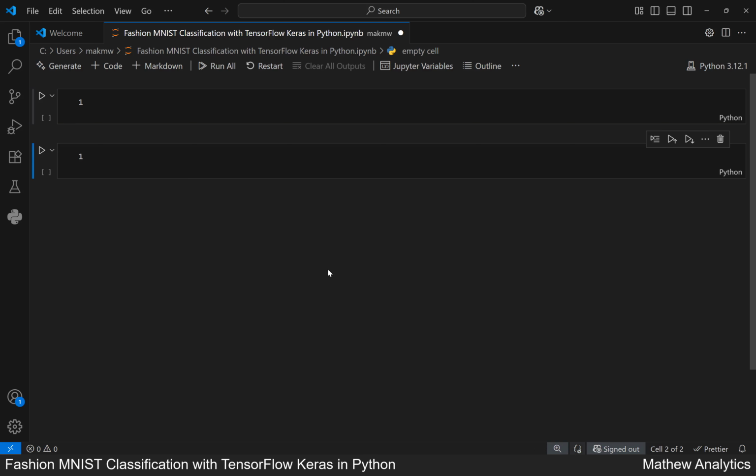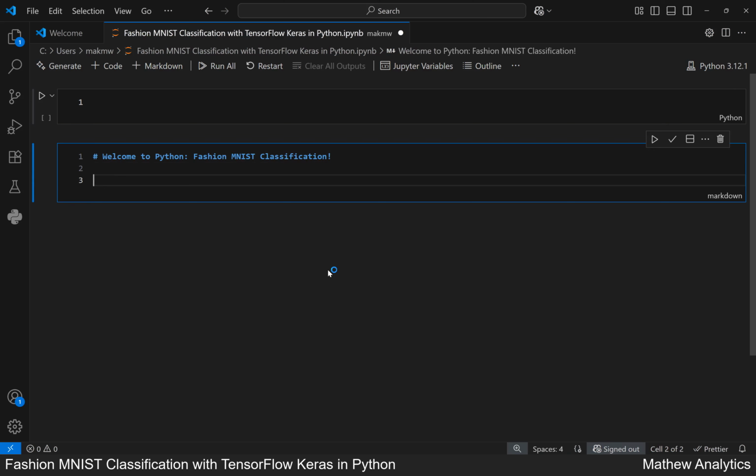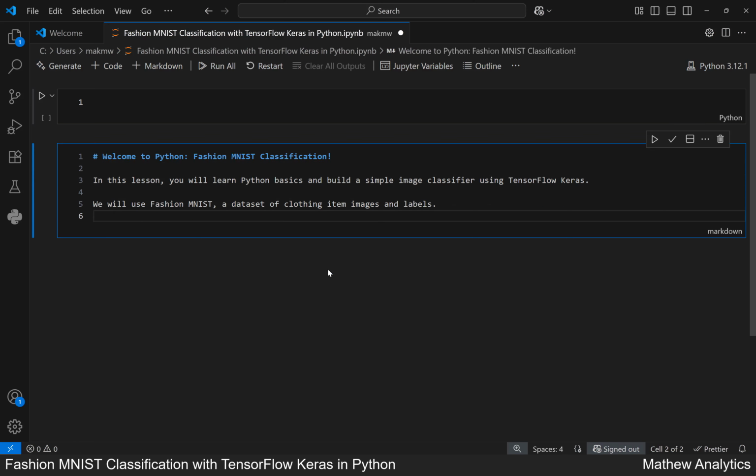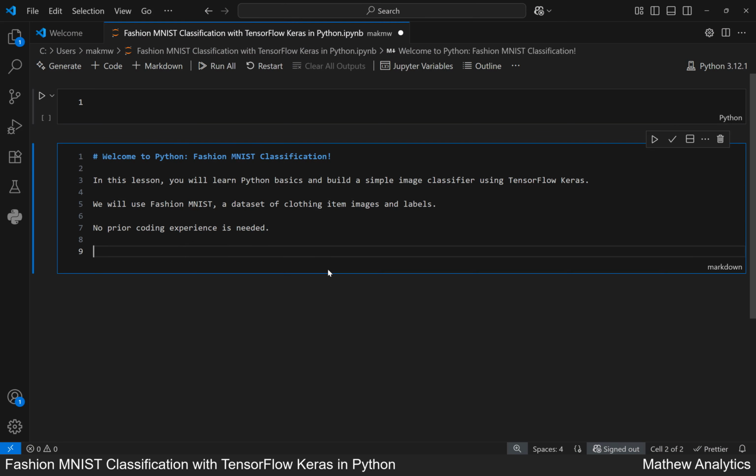Welcome to Python, Fashion MNIST classification. In this lesson, you will learn Python basics and build a simple image classifier using TensorFlow Keras. We will use Fashion MNIST, a dataset of clothing item images and labels. No prior coding experience is needed. Let us get started. Running the cell now.